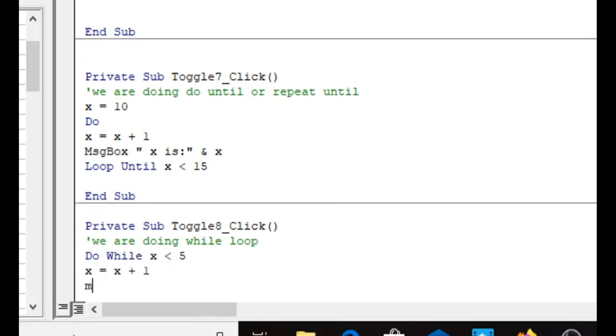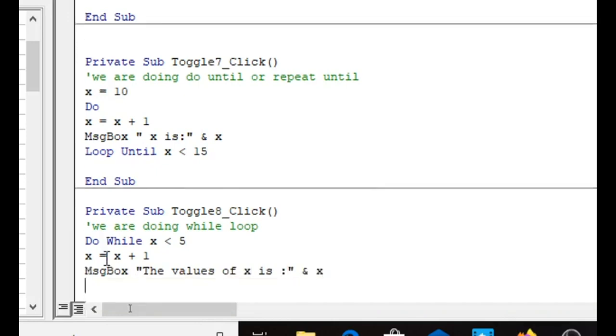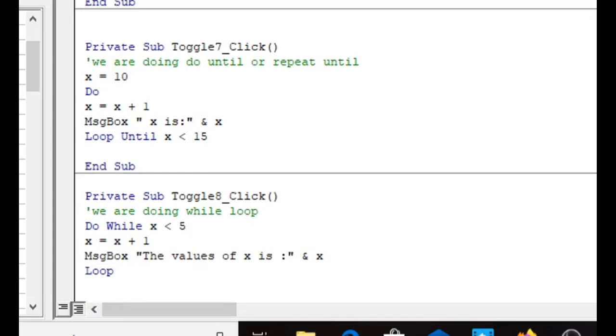Then what will you get as output? MSG box. You just say the value of x is, then you usually write an ampersand and that variable x that way. Then after that it should loop. Now the word loop is actually the one that is instructing the compiler that after this condition is met, then you go to the next condition. Therefore, what do you expect? Do while. Therefore, where x is less than 5.